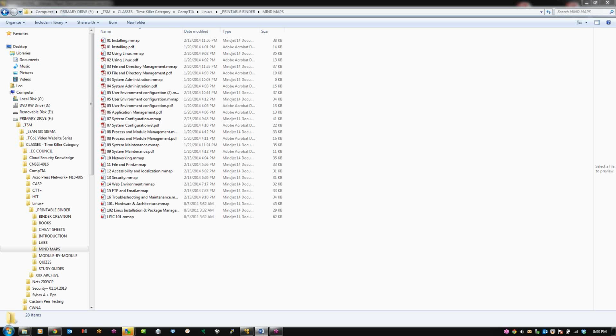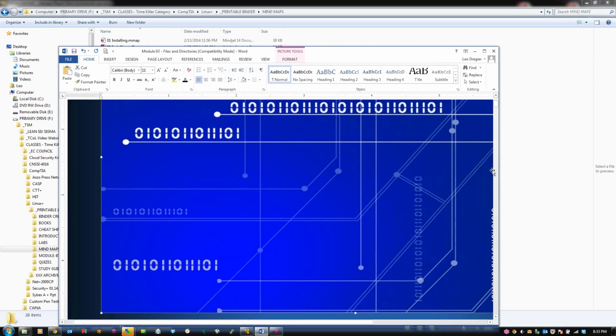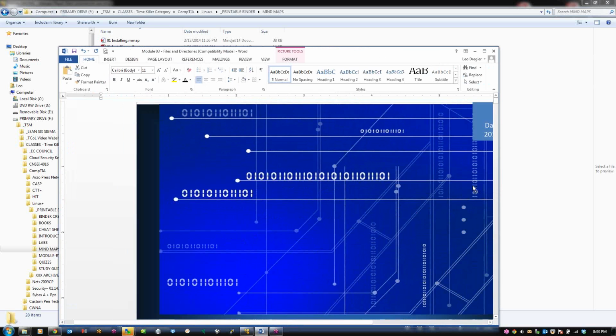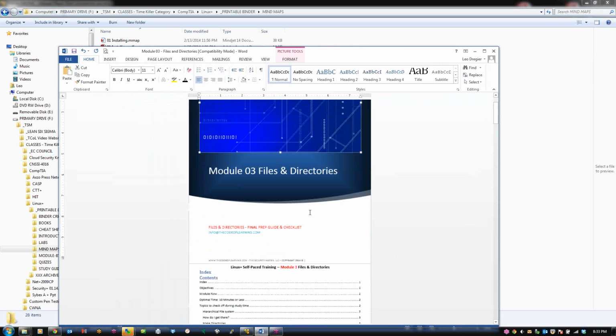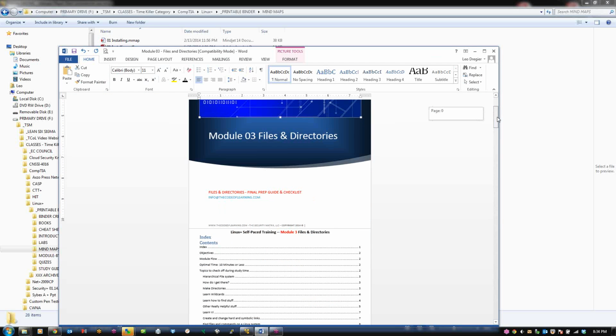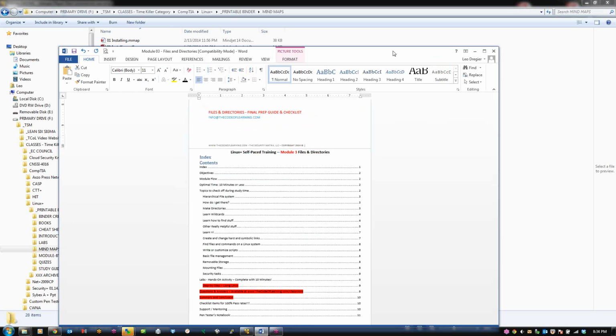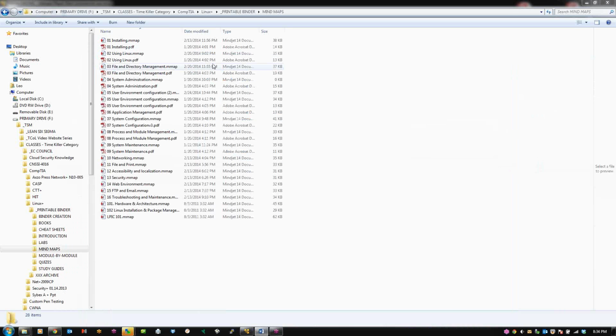Basically you have two files. You have this file right here, which is going to be our how-to guide to go through, and then the companion for Module 3, files and directories, would be the mind map software. I have these both in mind map and in PDF format. I'm going to give you guys the PDF format. The Warriors already have these and they use those.